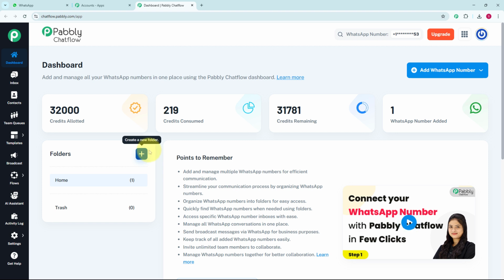Now moving on further, here we are getting the option for create a new folder. If you want to create your own folder, you can click here. Now moving on to the sidebar, here we can see these are the features provided by Pabbly. Now I am going to give you a short overview of these features. So the first feature we are getting is inbox.